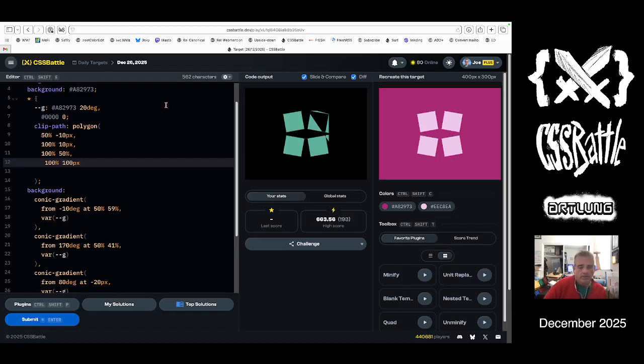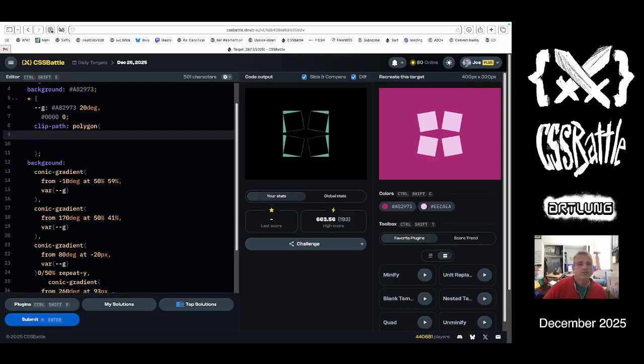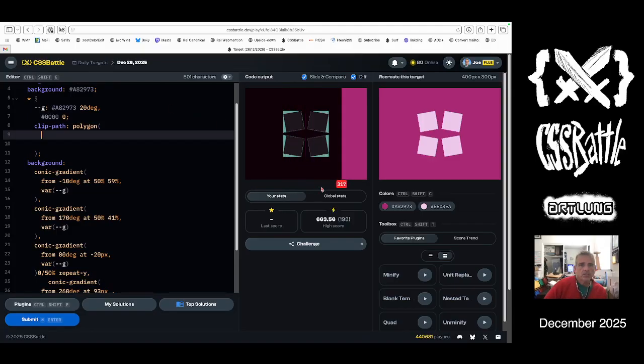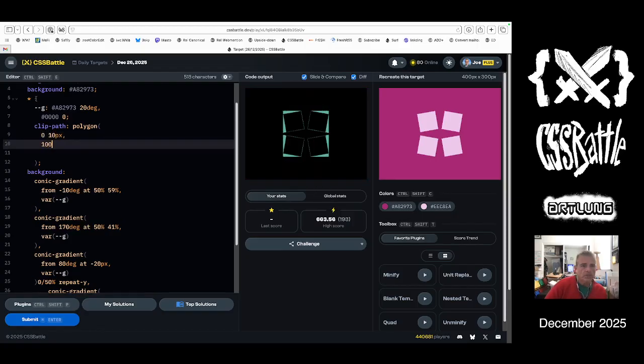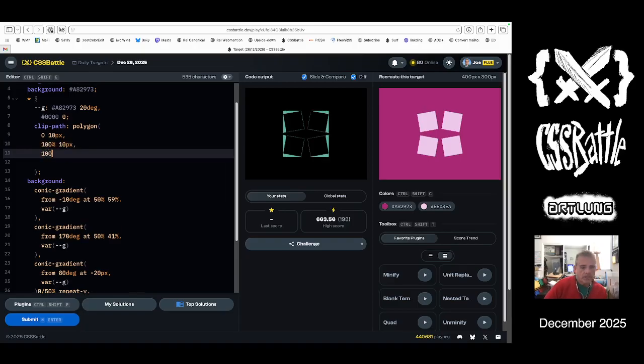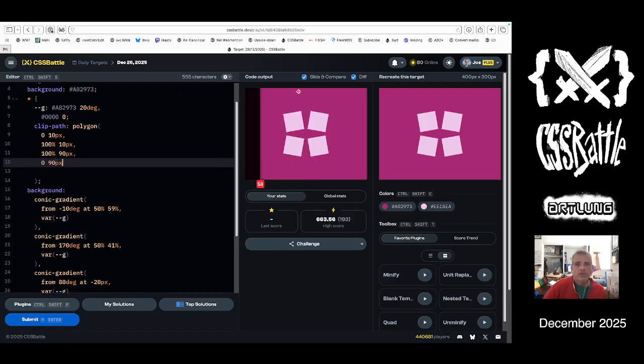All right, so I think I'm doing this wrong. Let's start again. Starting again, let's get the first 4 points. We'll limit it just to these. So 0, 10 pixels, 100%, 10 pixels. Yeah, this is the right way to do this. 100%, 90 pixels, 0, 90 pixels. So there's our first clip path.